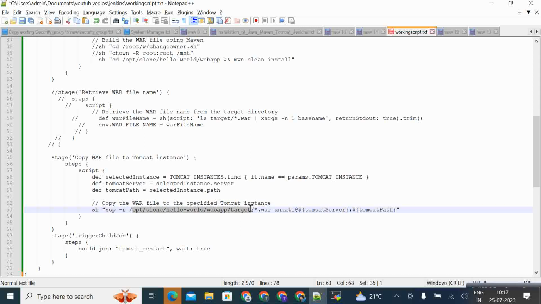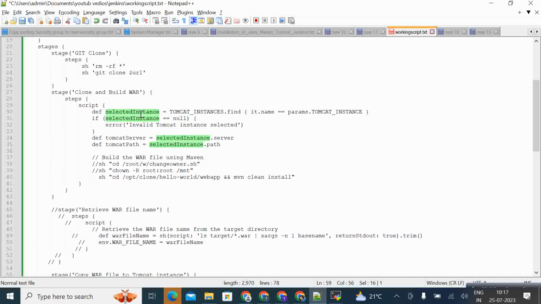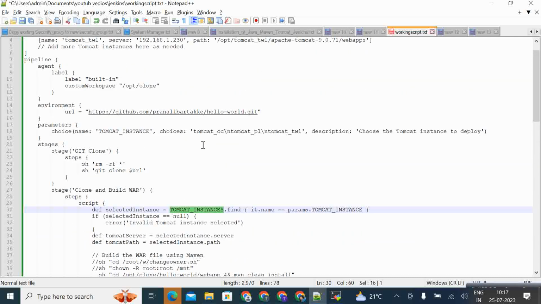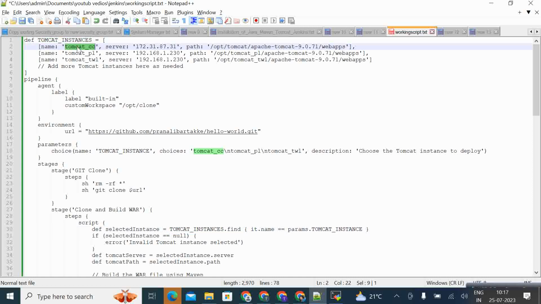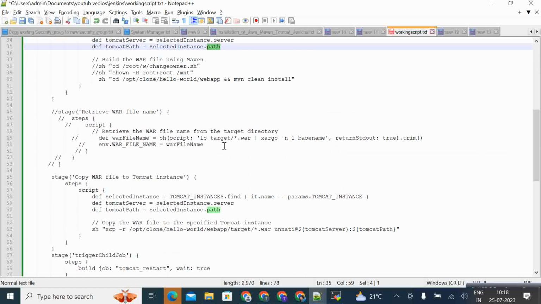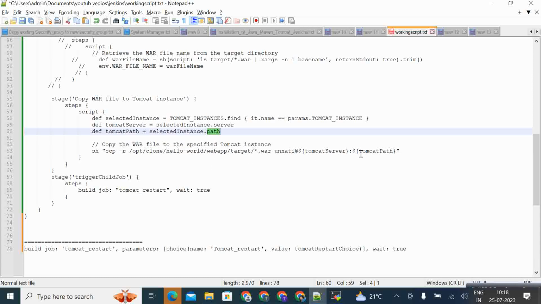This is my target machine, and the user's Tomcat server, it will select that path. See, this is my command. You can understand how this command will work. This is my source location. Where is that war file? It will select whatever war file, and this is Tomcat. At this Tomcat server, it will call the Tomcat instance. Whatever we are selecting in build with parameters, it will call that server. Then it will go to this path, the Tomcat path. That path we just mentioned here. Okay, this is the path of Tomcat.